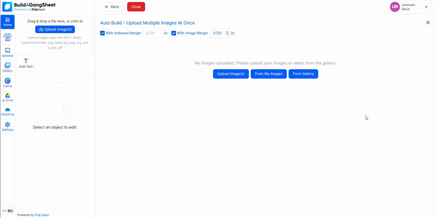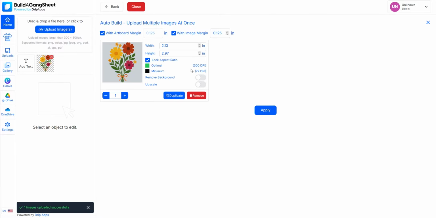Now, Auto Build is a powerful feature that simplifies the process. You just upload your image. Once you've uploaded your image, you can choose the desired size as well as the quantity. Not only that, but you have the option to remove the background or upscale it. So for this one, which has a solid gray background, we'll go ahead and enable this. Now once we've done that, we'll go ahead and select the quantity we'd like. So in this case, I want 30 of these.